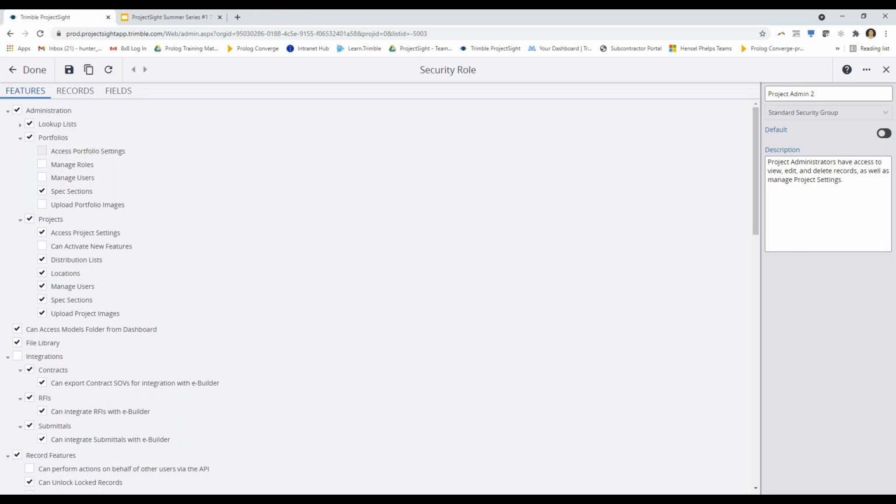So if you wanted this role to be able to go into the portfolio settings like I did and manage the settings at the portfolio level, you would first have to start by giving them access to portfolio settings. And then from there, once you give them that access, you can give them further access within portfolio settings. So you can give them the permission to manage these security roles, right? Or invite new users at the portfolio level, or manage spec sections or upload portfolio images. But it starts by first checking that box to give them the access to the settings area.